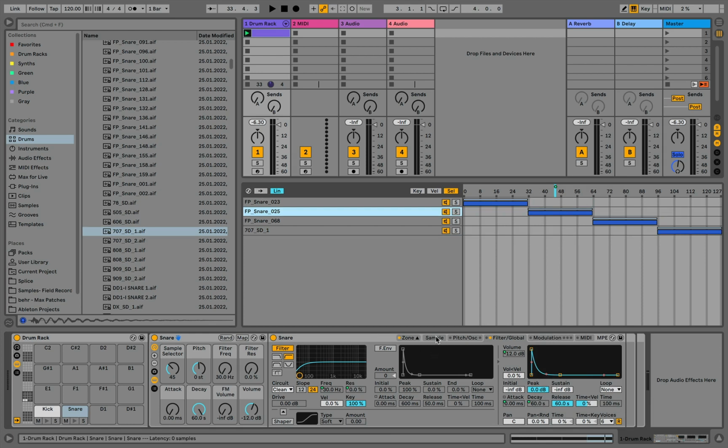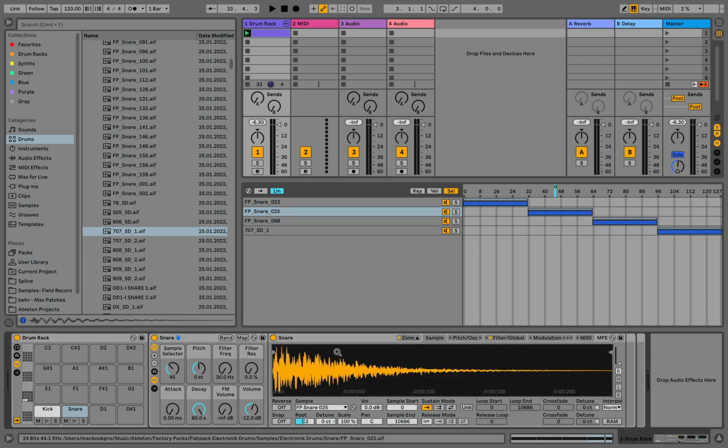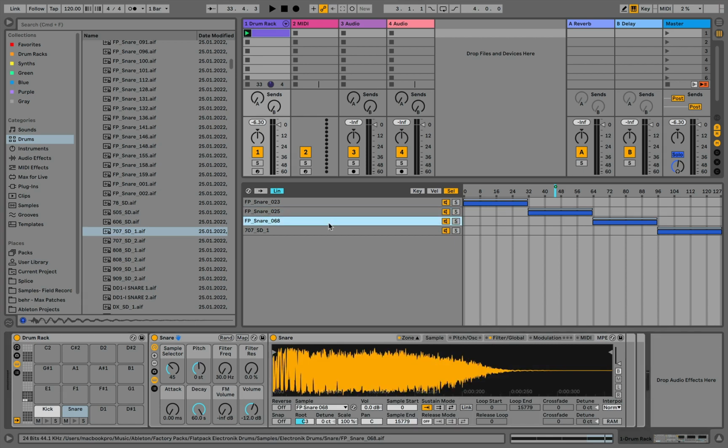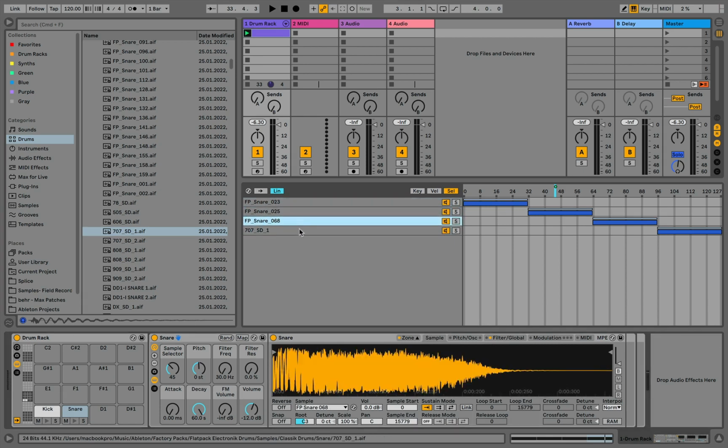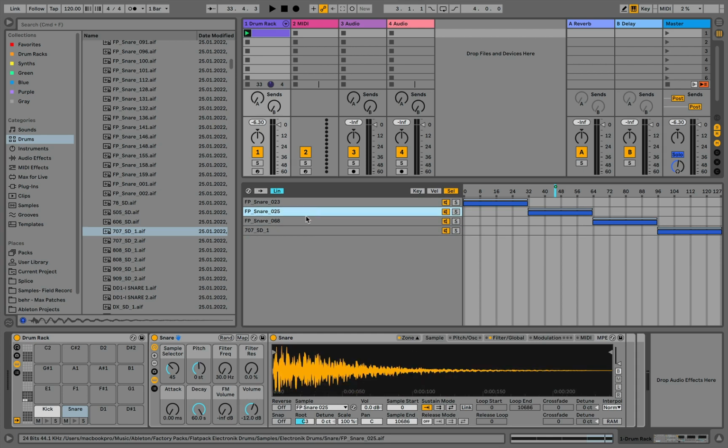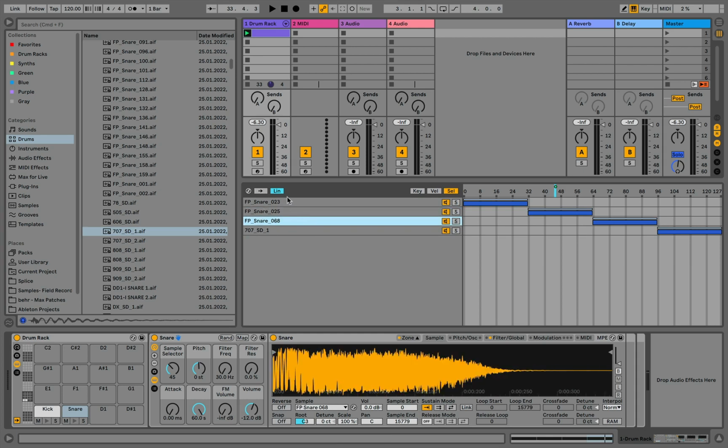And you could always have a look at the type of sample or the sample selected if you go to the sample window inside the instance of sampler. So the sample window is always going to show you the selected sample that you have currently on your chain selector. So let's go back to our clip view.